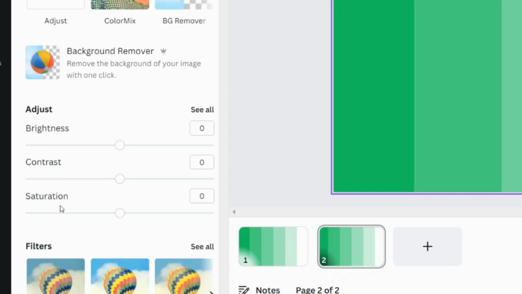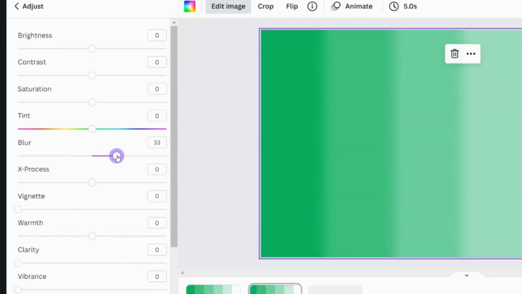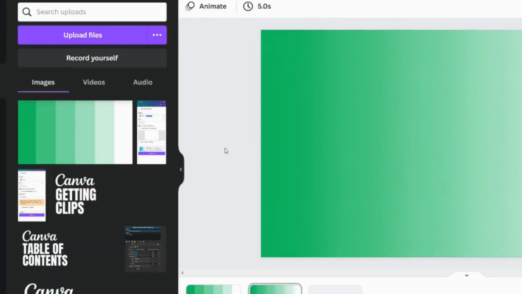Brightness, contrast, saturation, we're not touching that. Click see all so that we can adjust the blur. The blur is what will give it a gradient effect.